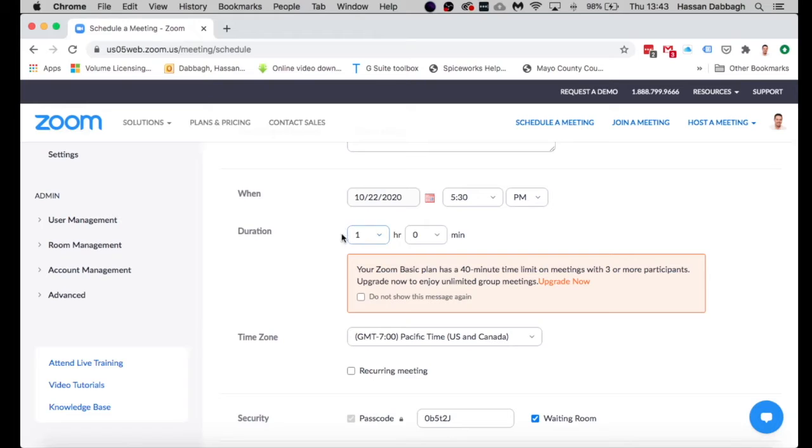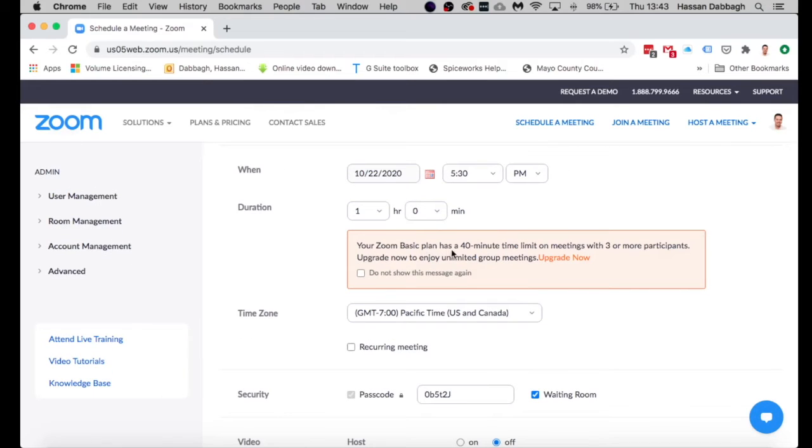It automatically gives me a 1 hour duration for the meeting, but because we're using the basic Zoom plan, we're only actually allocated 40 minutes as a time limit. After 40 minutes, your meeting will get shut off. So it's worth remembering that. Don't schedule a meeting for 2 hours if you're only on the basic plan.